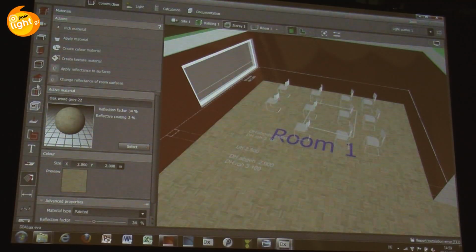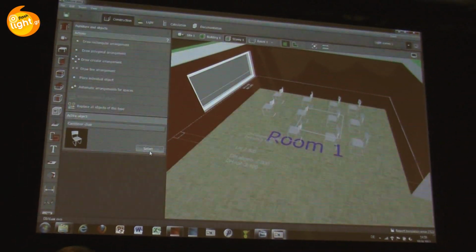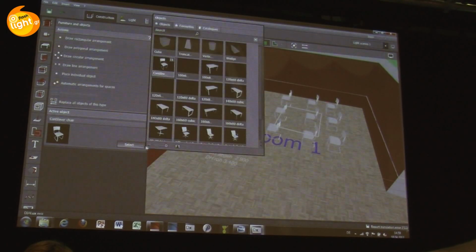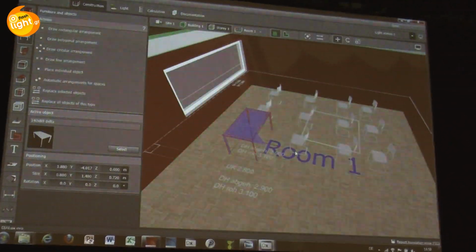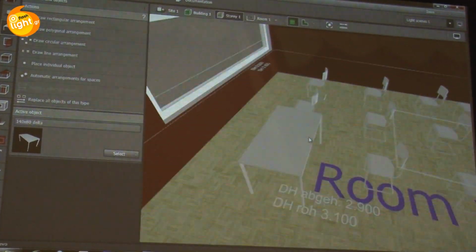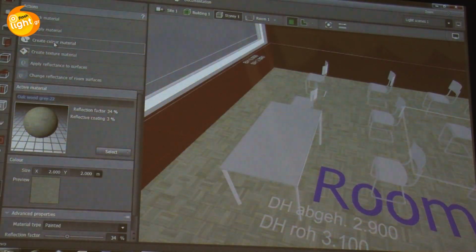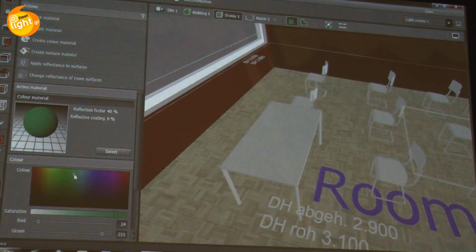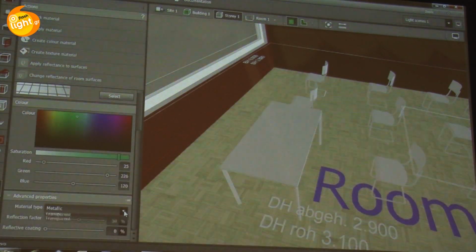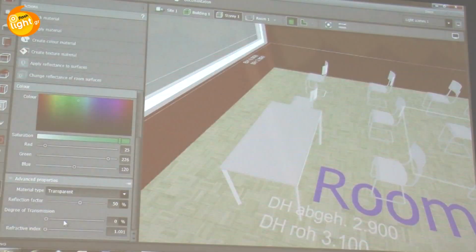Then it's also possible to define glass or transparent material. This is also new. To show you, I'm going to place a table. Here again, drag and drop still works. And you see we have a table with a gray surface, but it's possible to create glass material. Therefore, I select create color material, select some kind of green color, and at the bottom you have the possibility to change it into transparency.